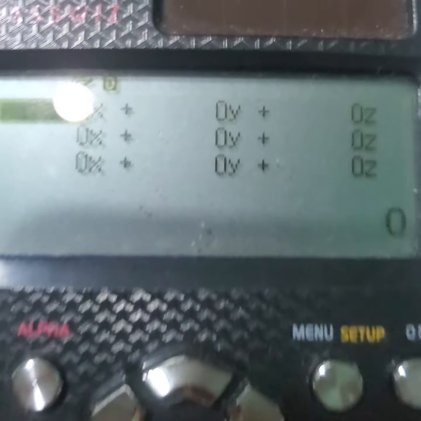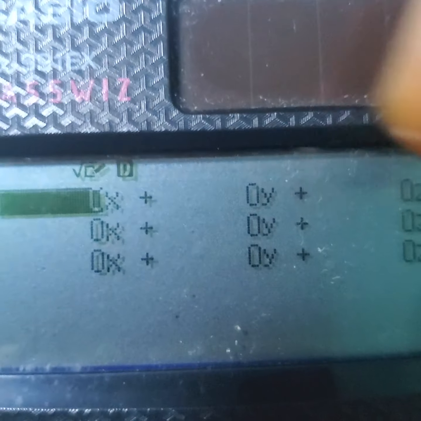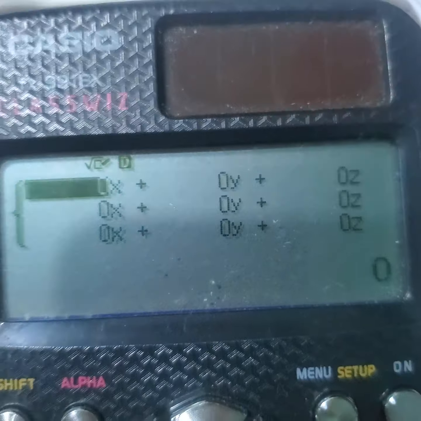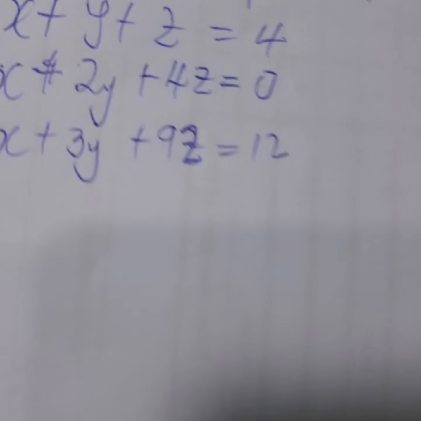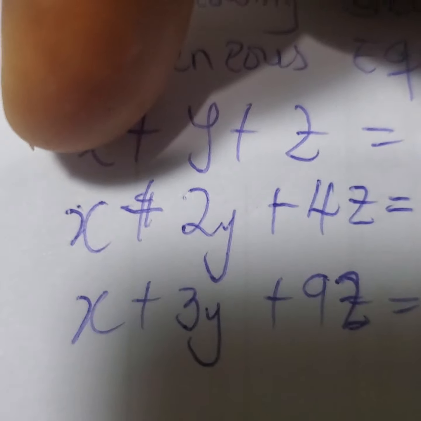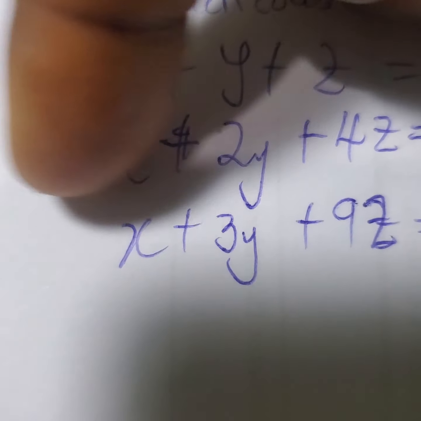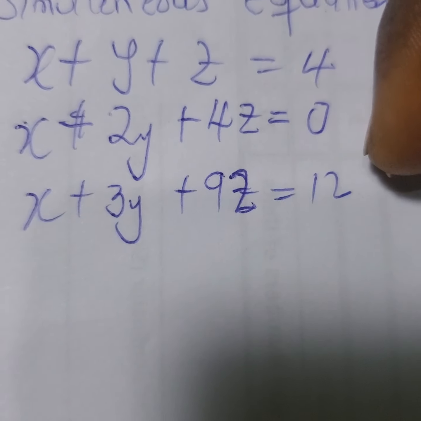When I press 3, look at it now. The three sets of equations have already come up. But by default, the coefficient of each of these variables is 0, 0, 0. So what I'm going to do now is enter the coefficient of each of these lines of equation. How do I do that?